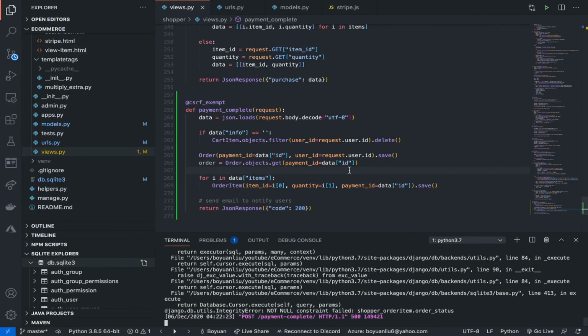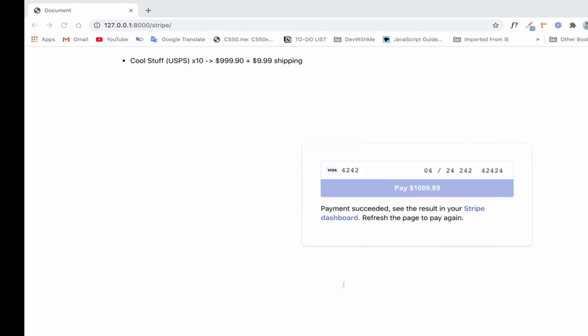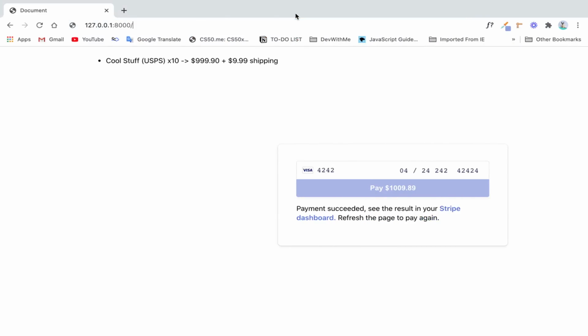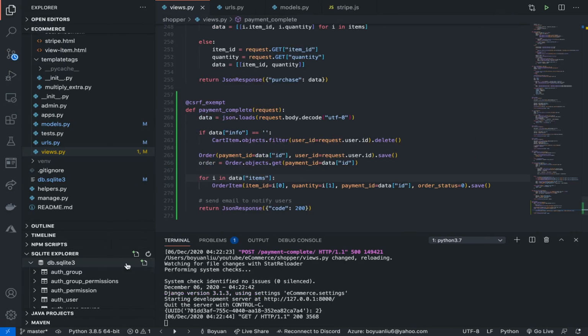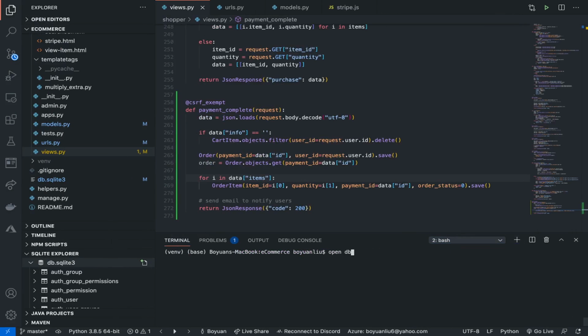Oh, no constraint fail. Oh shoot. Oops, oops, oops. So order status equals 0. All right, let's try that again. Okay, actually I want to open up the database really quick because I want to delete all of these past stuff.